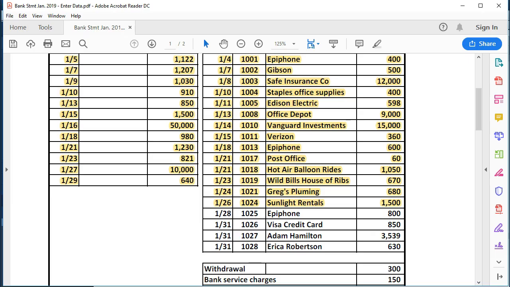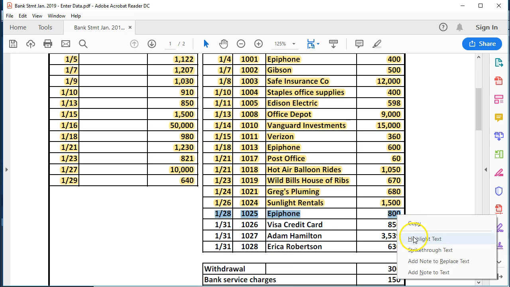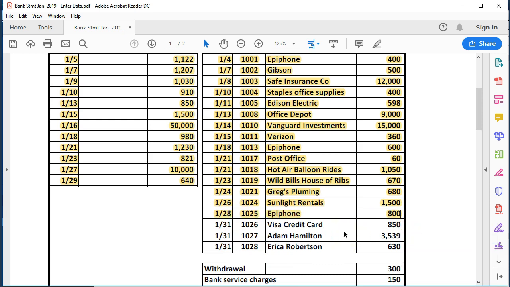So we've got that. Epiphone is in place. And we might want to put that in our notes as well, but I've already got the Epiphone listed twice. So once we know where Epiphone goes, I'm going to assume we're good there. And then we've got the credit card.